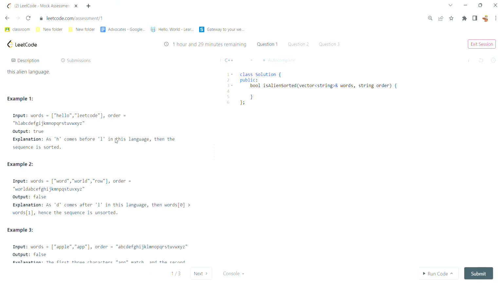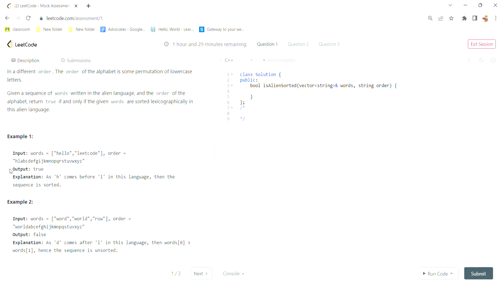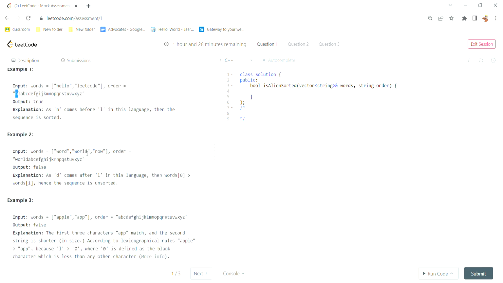So from what I understand, basically what is given is that the ABCD are arranged in a different order. So let's say in this example H is considered as the new A.